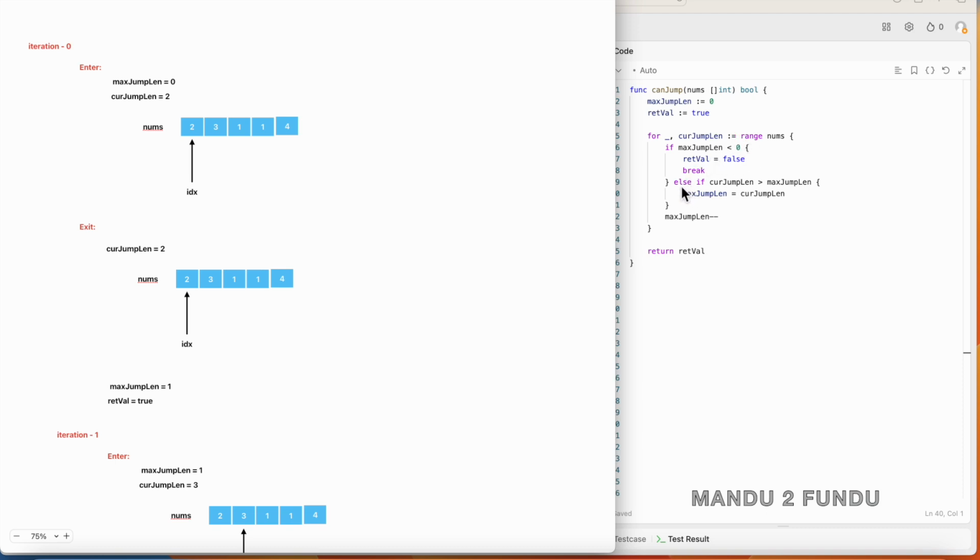So next we check whether the current jump length is greater than the maximum jump length. Yes, it is. So we assign the current jump length, which is 2, to the max jump length. Then we decrement the max jump length by 1. So the max jump length will be 1 at the end of iteration 0.